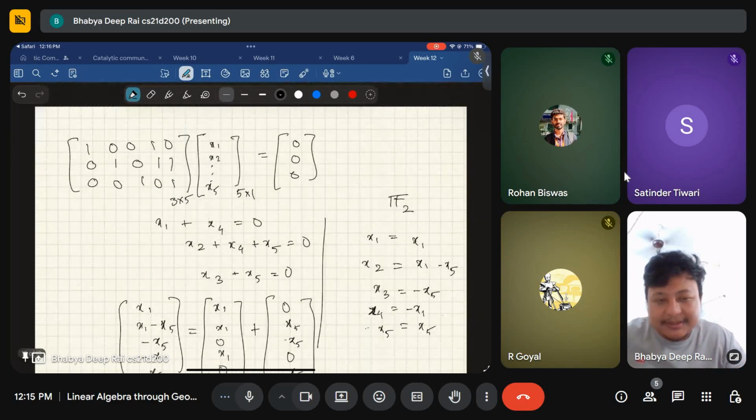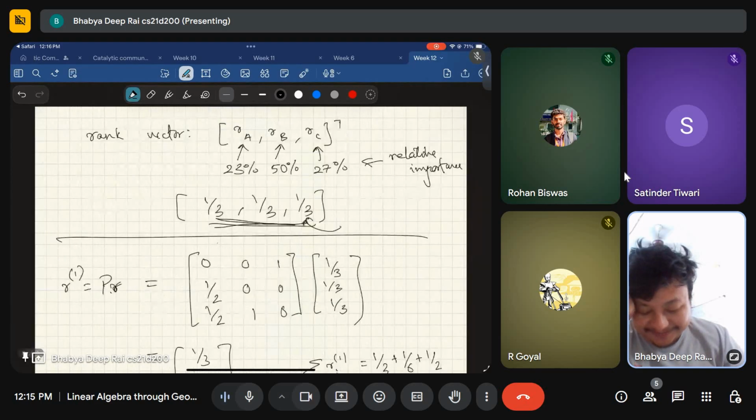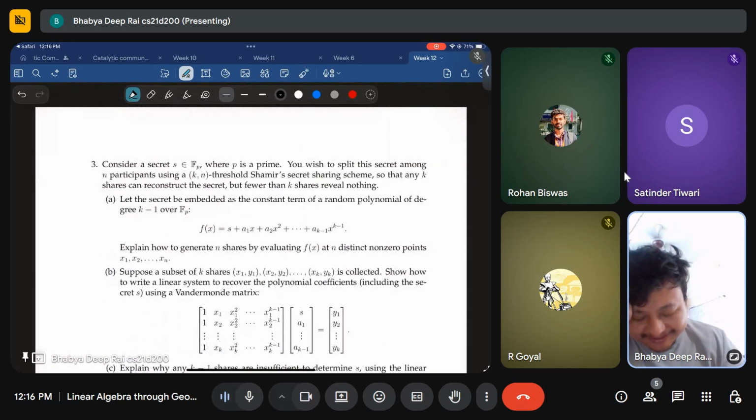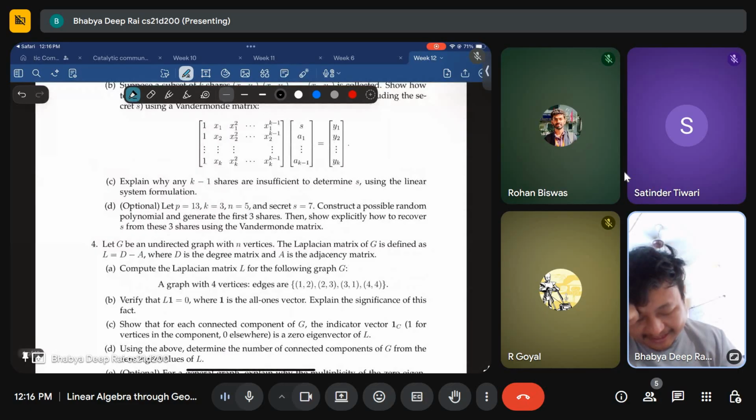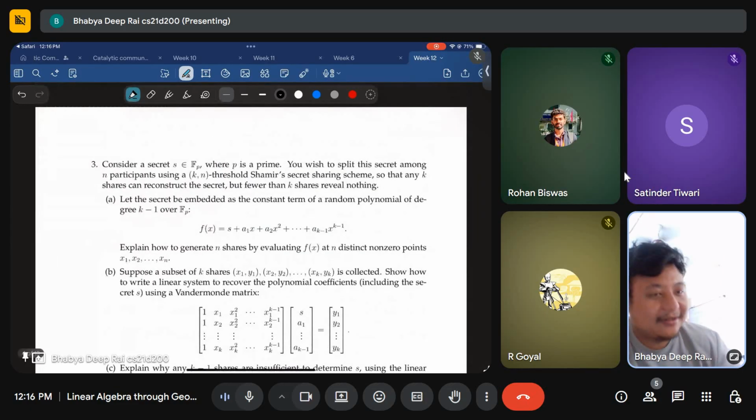I had other questions also planned, which are quite interesting. So I'll be uploading these questions in the drive. Please look at these questions. These are some very interesting applications of linear algebra. Especially, I wanted to do question 3 about Shamir's secret sharing.